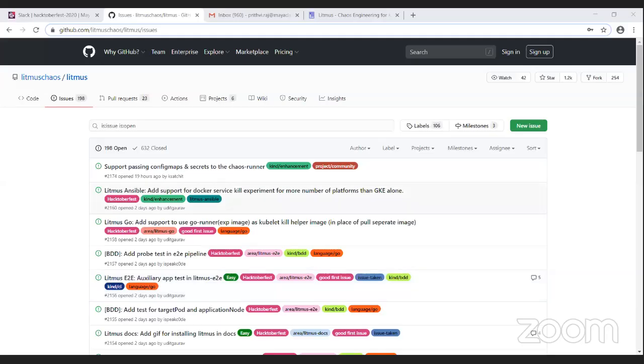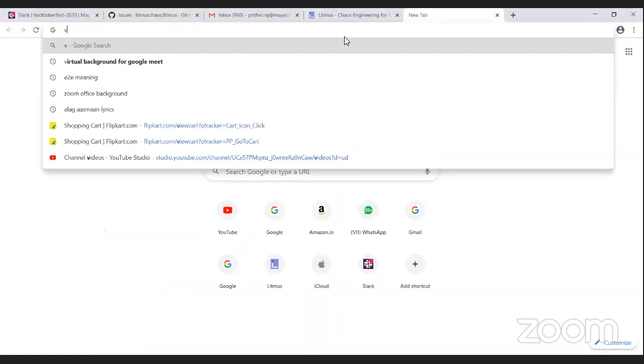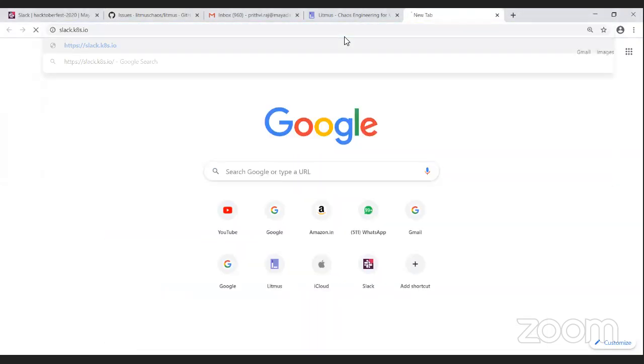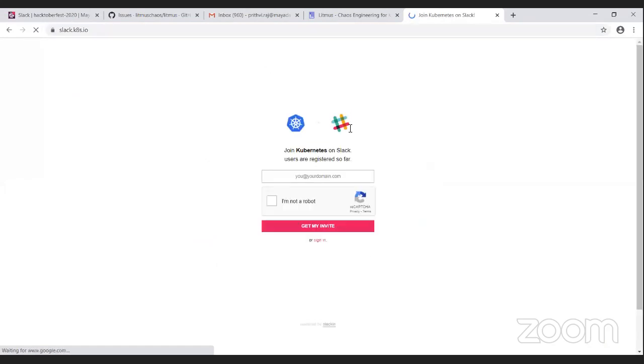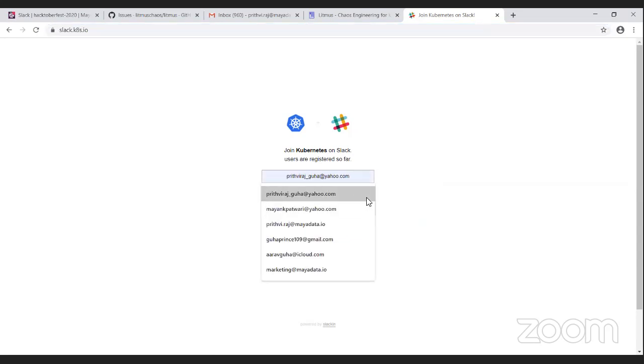Maybe, Prithvi, you can screen share it and register once again, so that everyone in the chat who is a participant here can go ahead and register right now and join the Litmus Chaos channel and the OpenEBS channel. Yeah, sure, Nishanta. I'll just share how you have to do it. So you can see this is the link you use, and you just enter any of your email IDs.